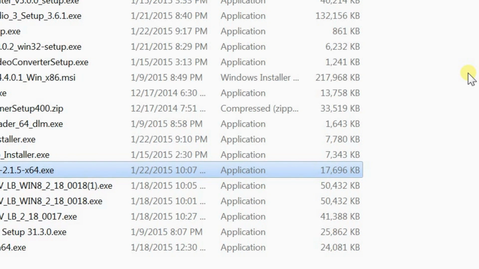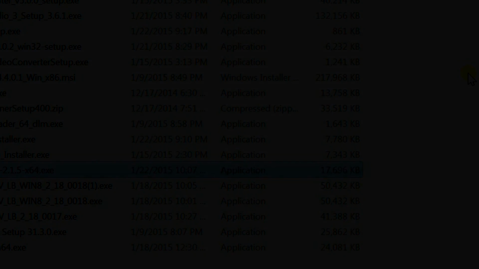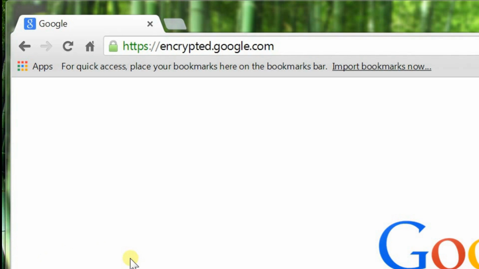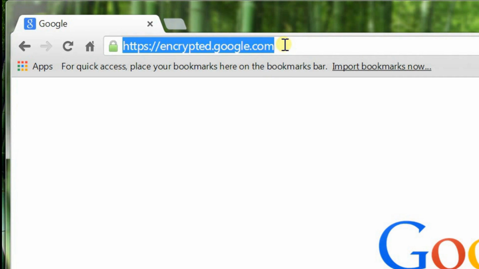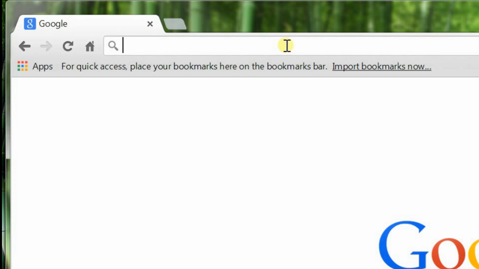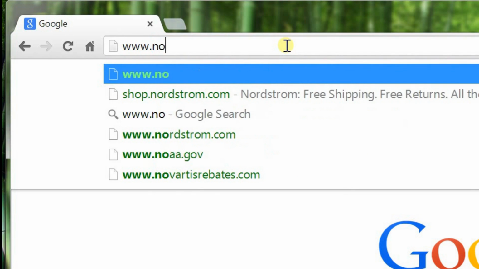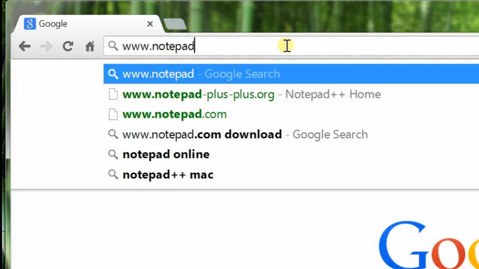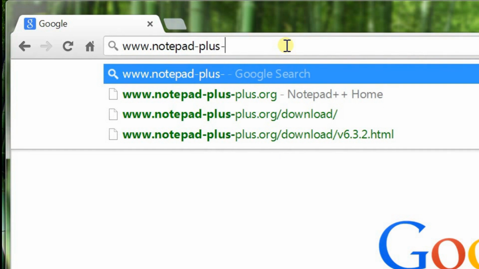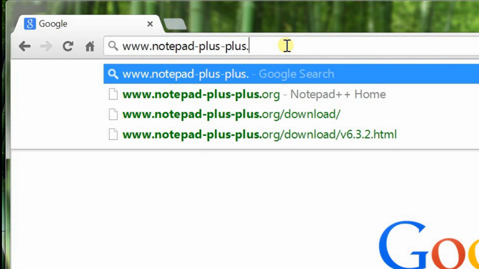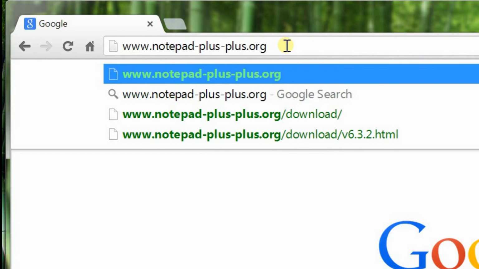Next, we'll install a text editor program called Notepad++ for editing and running your Ruby programs. Now we'll talk about installing and configuring Notepad++ for the Ruby programming environment. So let's go up to the location box in the upper left corner of your web browser and type in www.notepad-plus-plus.org and press the Enter key.